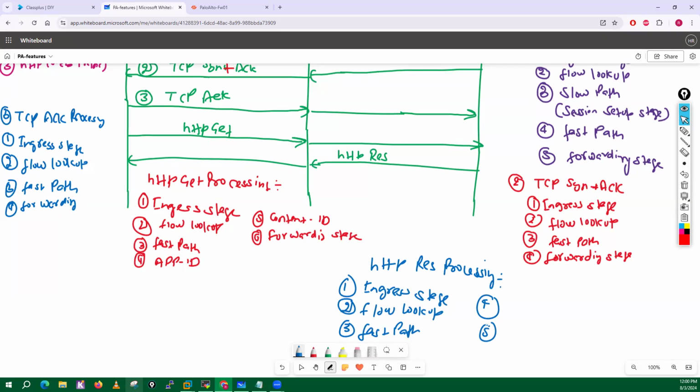HTTP response has layers of information. It will go through the content ID. It will bypass the app ID and it will go into the forwarding stage. Why is it bypassing this app ID?